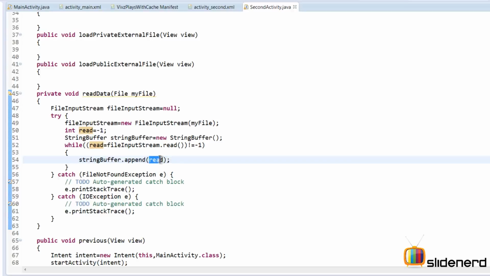But this actually appends just the ASCII value. In short, if you have ABCD inside the file, this read is going to contain something like 65, 66, 67, 68. What we want is characters, so let me typecast this to char over here, and then what you're going to see is A, B, C, D, and that's how things work.